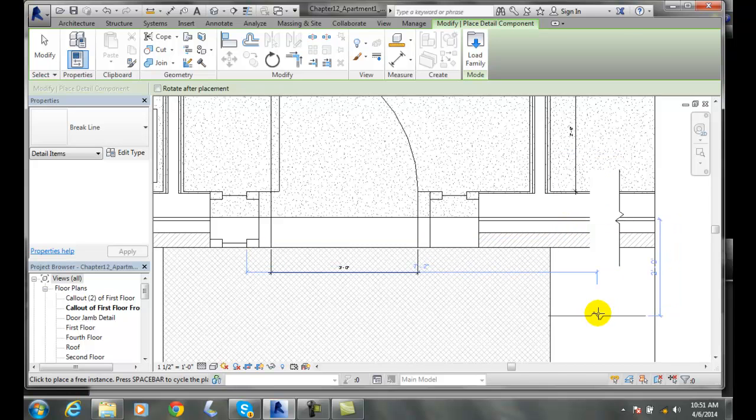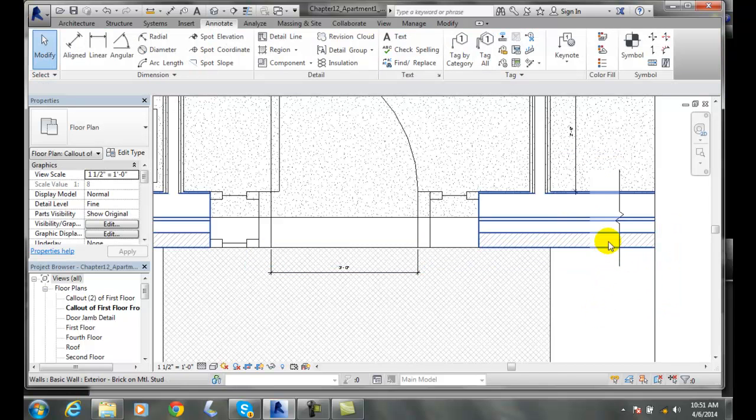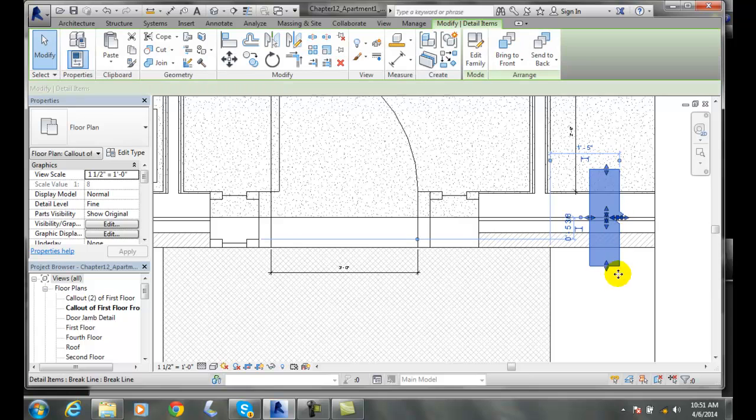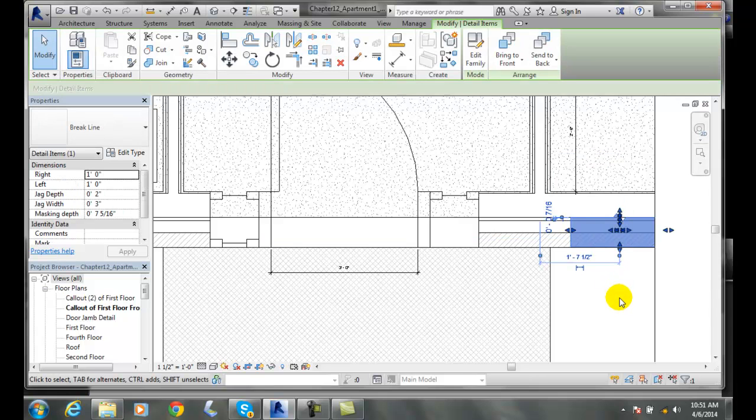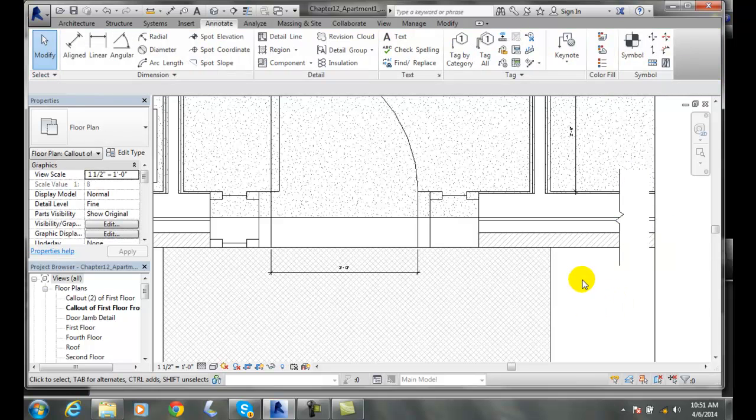Hang on here. And I'll pick on it. Sorry. I'll pick on it. I'll hit the space bar. And I'll just rotate it around. There we go. Now I have it so that the area to the right is whited out.